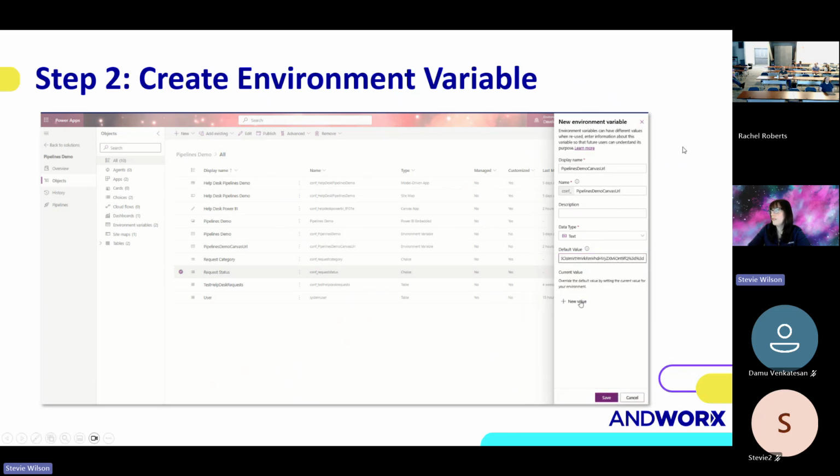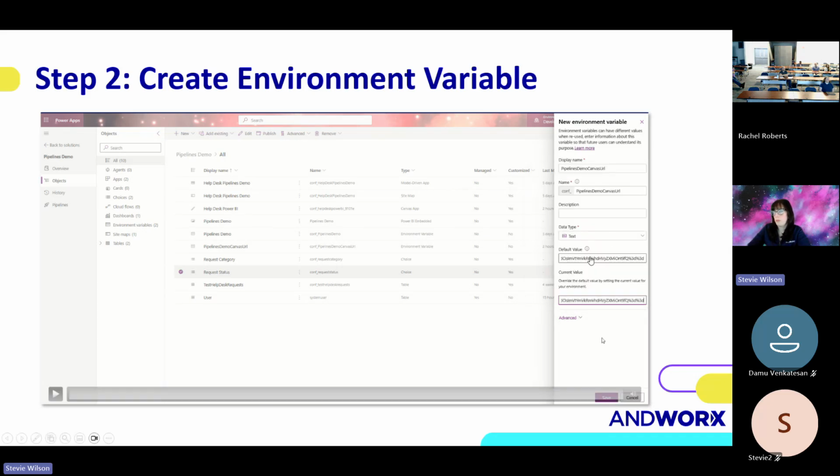And then again, we see that default and current value concept. And so this is that tile URL property that I grabbed for the development environment. So defaulting to dev, and also because right now we're in development, we want to have it be pointing at the Power BI that is in the development workspace. So once you've configured all of this, you can just click save, and now that'll add another environment variable to your solution.